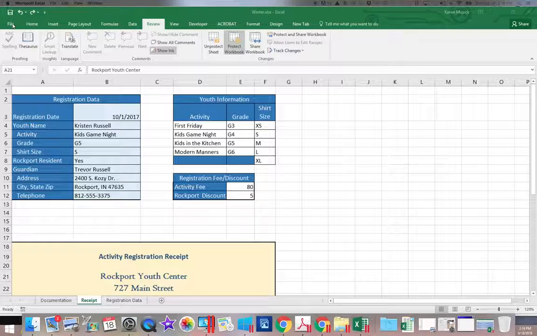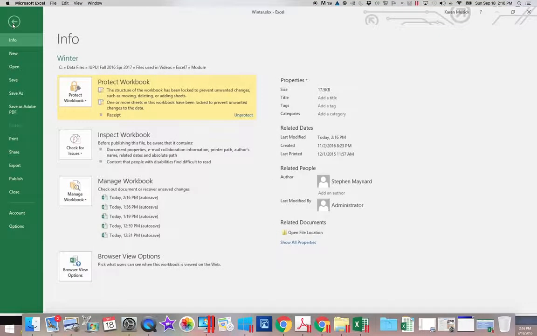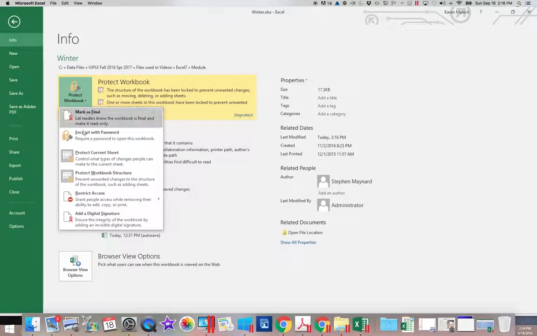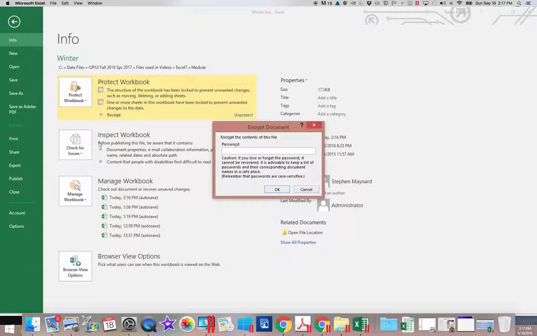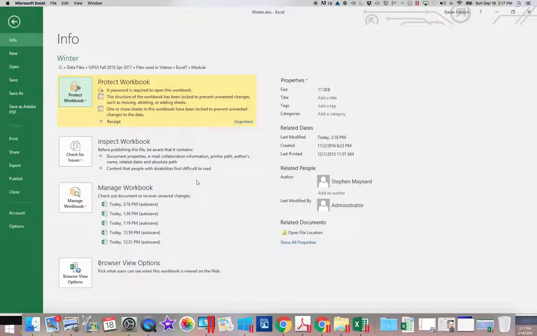then you're going to want to come here to File on your Backstage view, and you're going to want to choose this option here, Protect the Workbook, and you're going to encrypt it with a password. I'm just going to type the password here as the word password, all lowercase. It makes me re-enter it so I can make sure I didn't have any typing errors. And now it is encrypted.